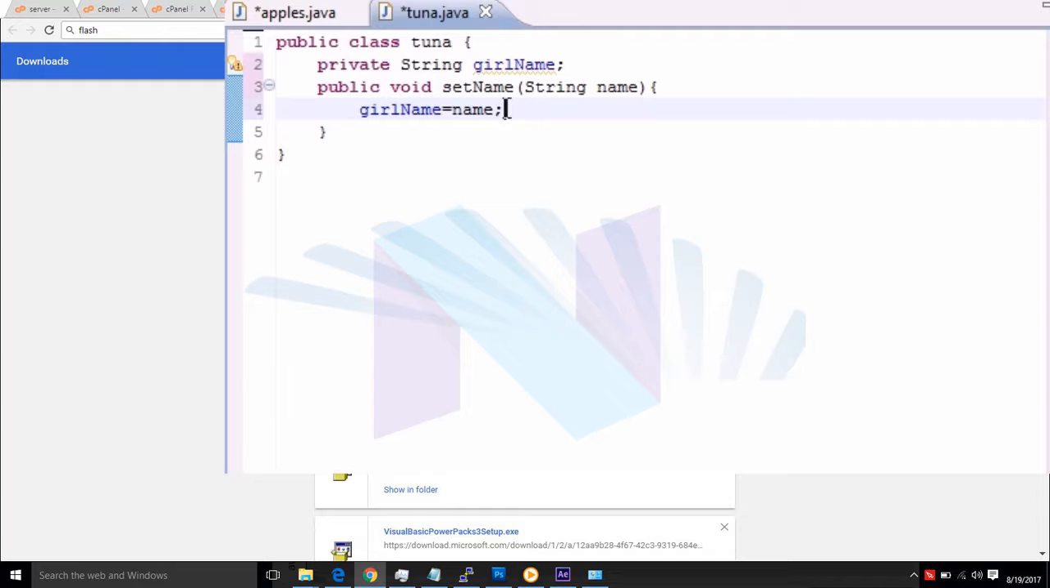What this is going to do is this. Whenever we use this method in our main program, whatever we put in for the argument for this method, all it's going to do is make sure girl name is equal to name. So it's pretty much just putting girl name equal to whatever you typed in.